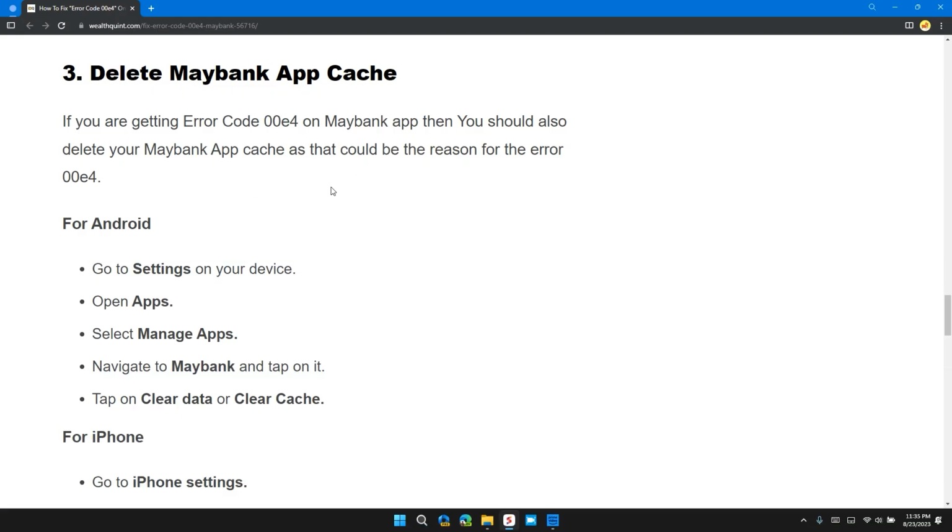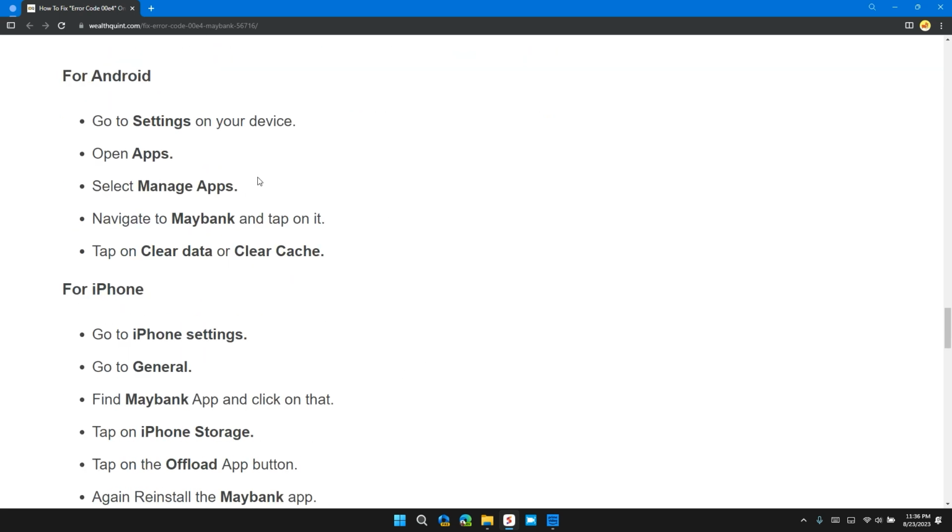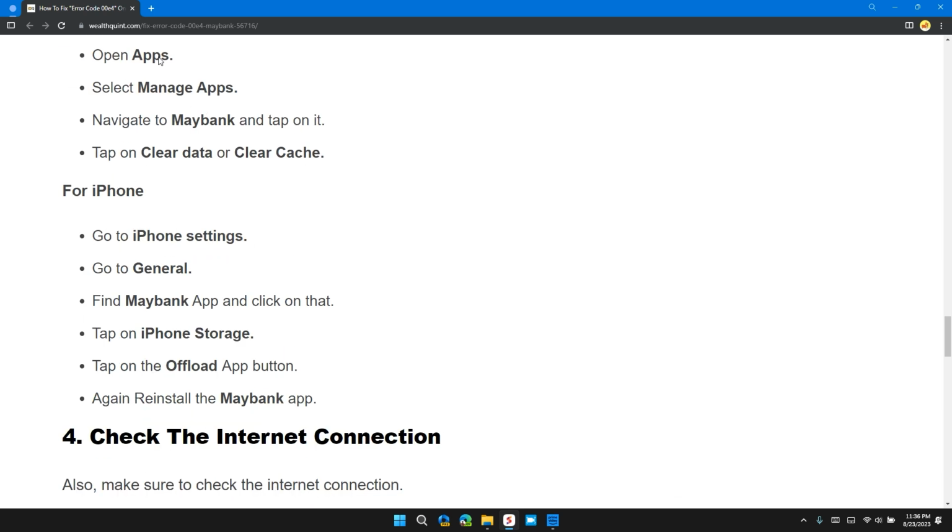If you are getting error code 00E4 on the Maybank app, then you should also delete your Maybank app cache. That could be the reason for the error 00E4. For Android, here are the steps. Go to the settings of your device, open the settings app, then select manage apps and navigate to Maybank and tap on it. Tap on clear data or cache.